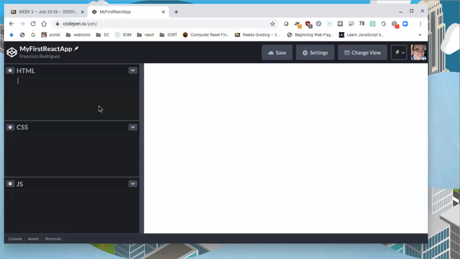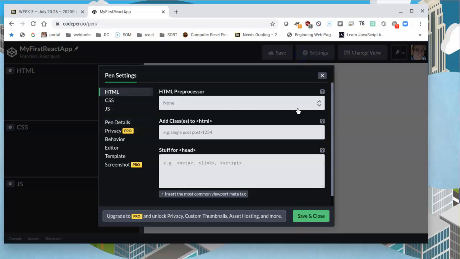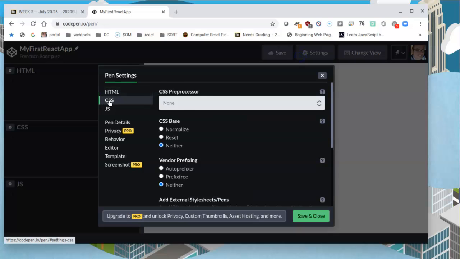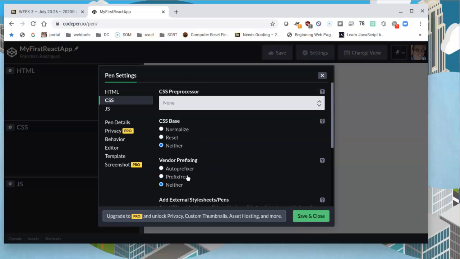So now that I've created this CodePen, called it My First React App, it's got no content in it. I'm going to click on Settings, and it tells me what it's called. I'm going to leave that as the name. You can use a pen description if you want. It's not necessary. HTML settings. We don't need a preprocessor for that. We're going to use plain vanilla HTML. On CSS, the same thing. We don't want to use a preprocessor, although if you look in free tutorials online, on YouTube maybe, they'll tell you to use SCSS or SASS.